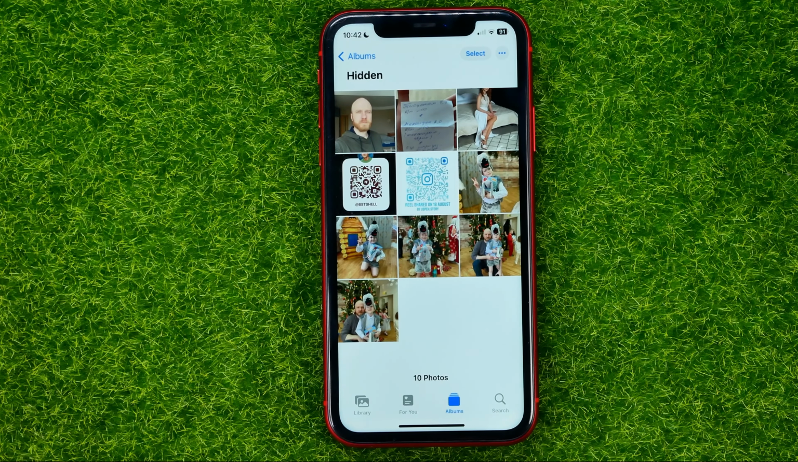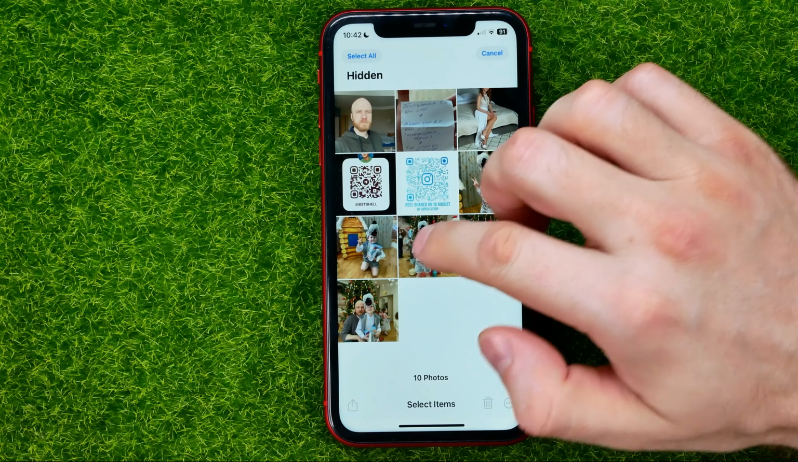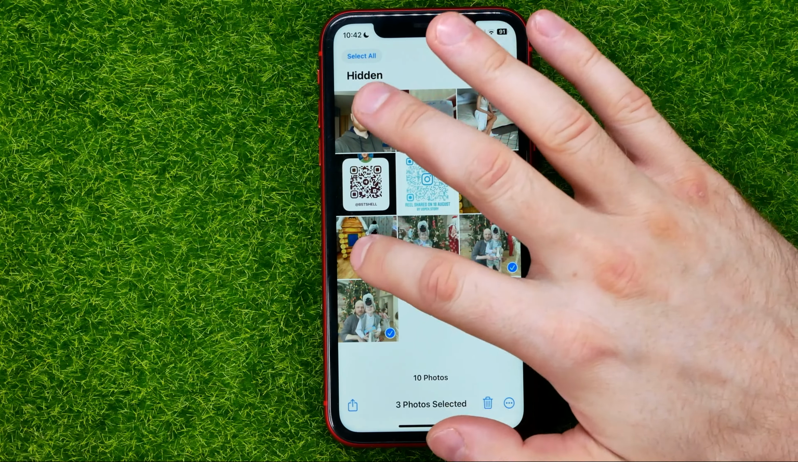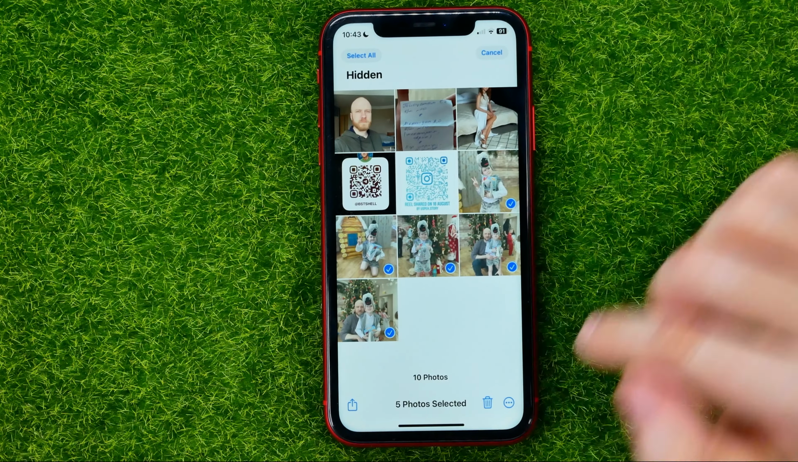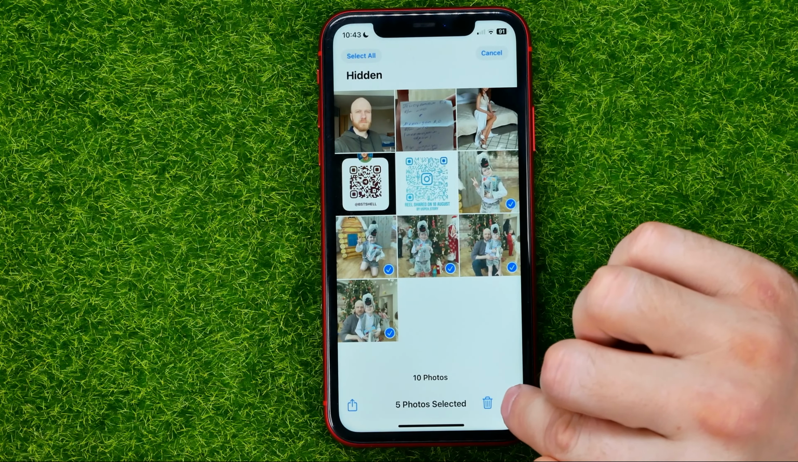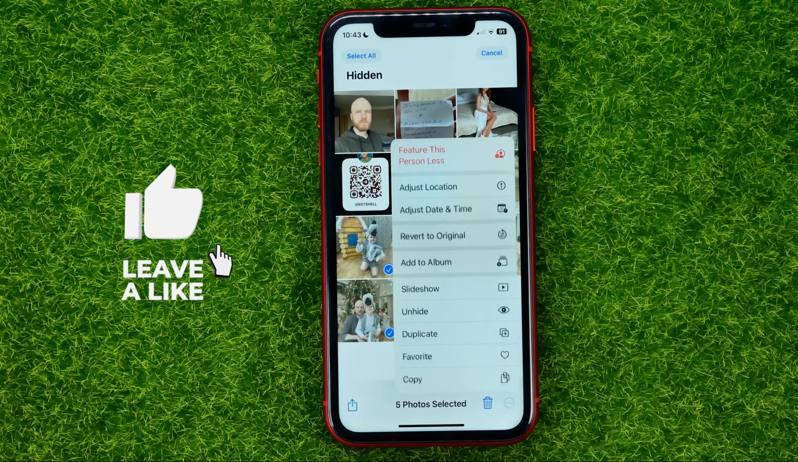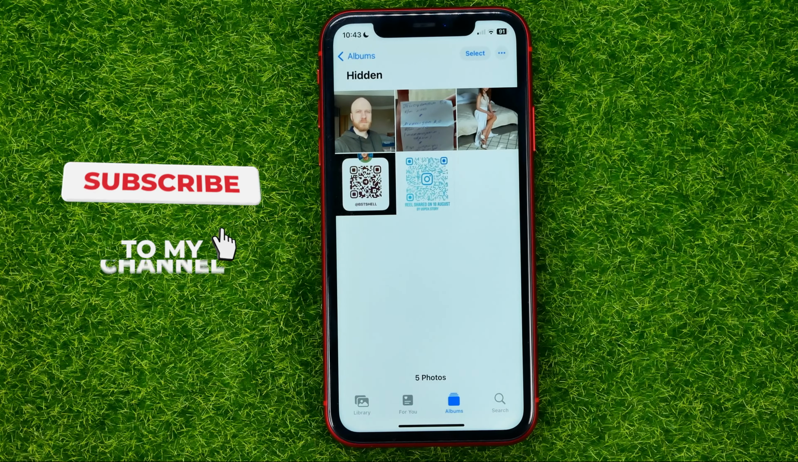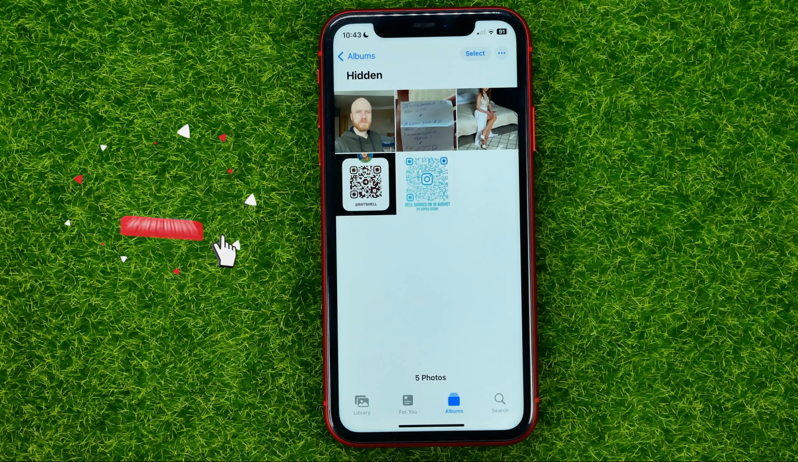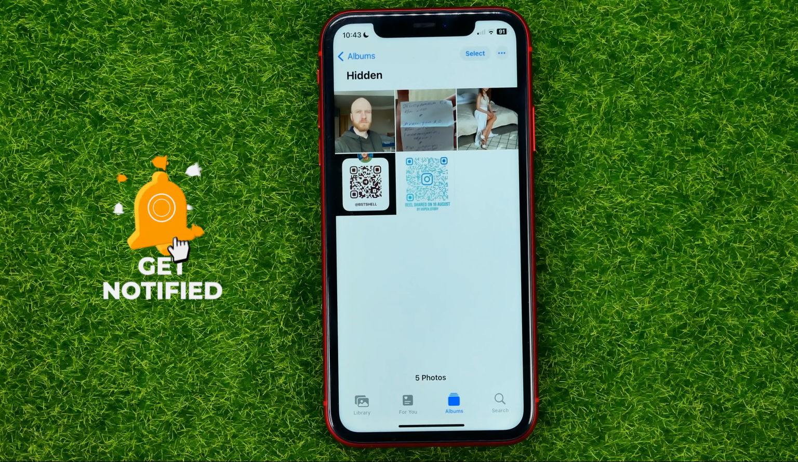Also, you can bulk unhide photos. Just hit Select, then select the photos that you want to unhide, then hit the three dots icon next to the trash icon and select Unhide. That will immediately unhide all the photos you've selected.